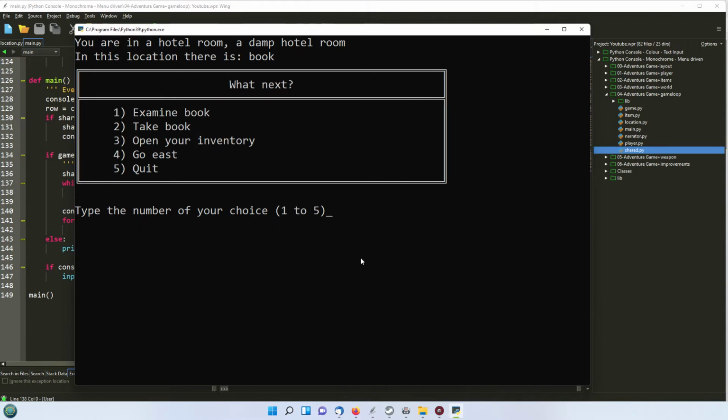Now the menu redraws, and it says we're still in the hotel room, damp hotel room. In this location there is a book. So in other words, the torch has disappeared. Because of that, we can examine or take the book, open the inventory, go east or quit. So let's go through these in turn. Let's examine the book. A very useful book. And then we can take the book.